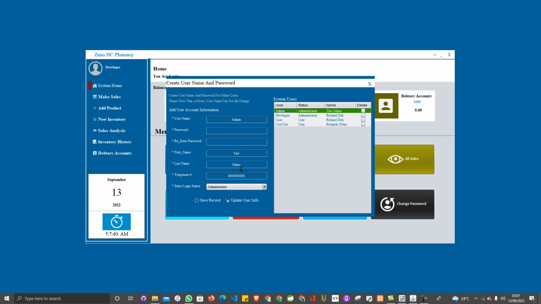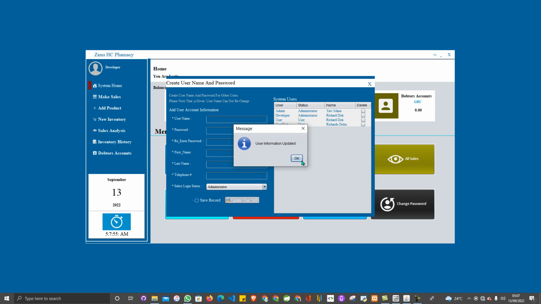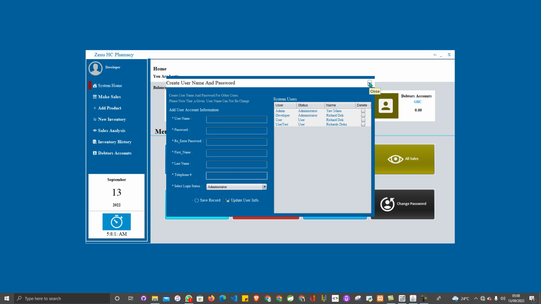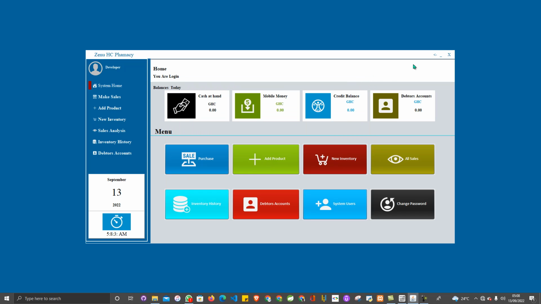Now let me show you the update one. For the update, I can come and change the telephone number or name or something, and then update the information. So those are the two different things that we have over there. When you are done with the user information, you can log out and log in again.